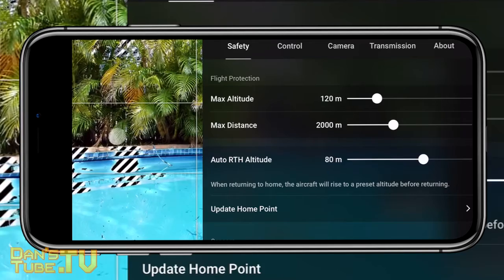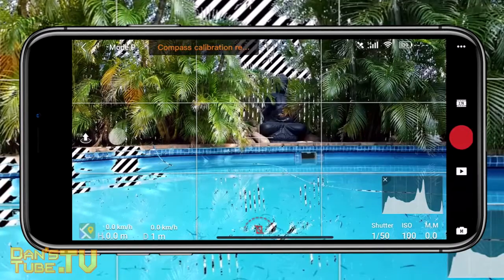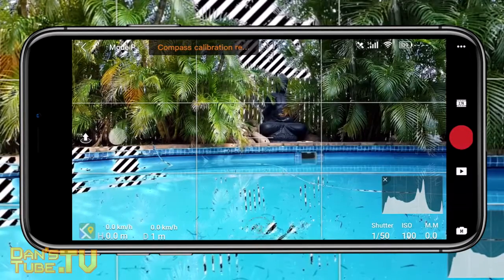So what I always do is I adjust my return to home altitude to either 60 or 80 meters, so that you can avoid tall structures and trees.